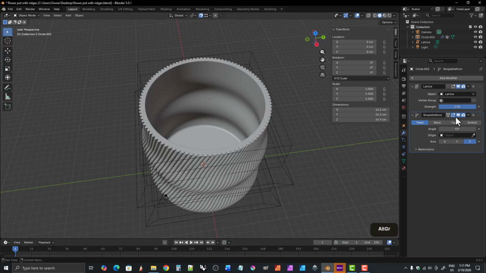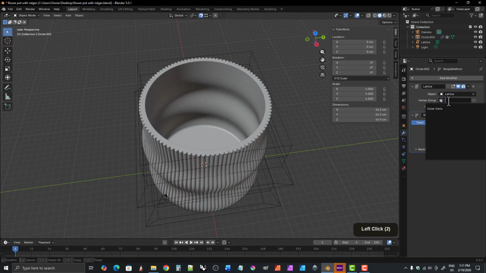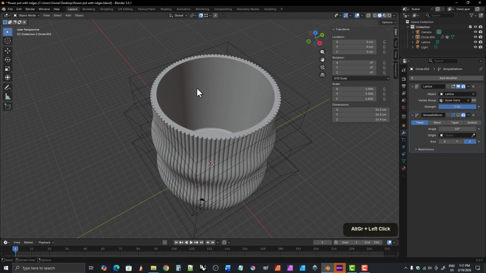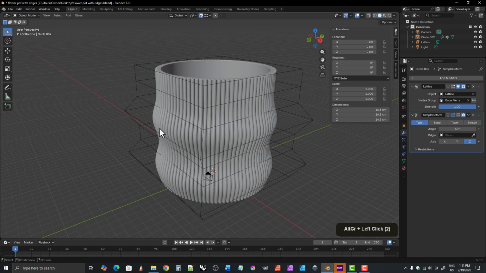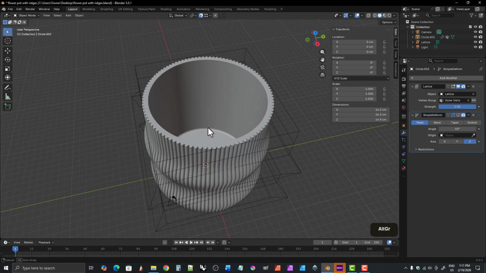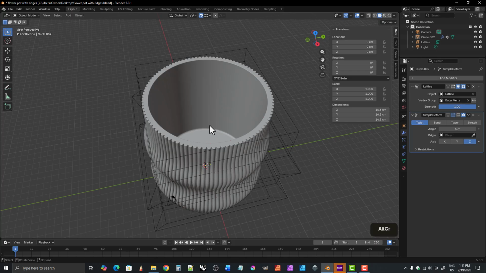And also people were asking how can we make the inside of the flower pot smooth or flat while maintaining the curvature on the outside. So that's what I'm going to show you how to do in this video. I'm going to show you how to do those two things.